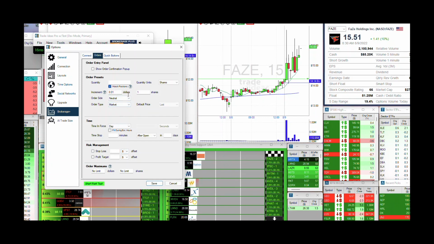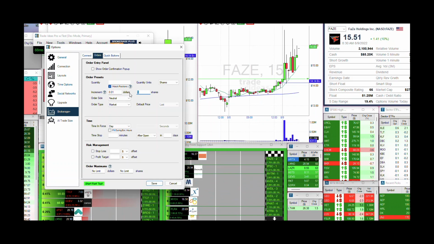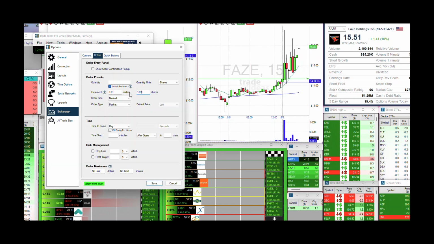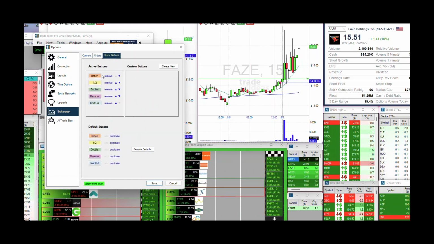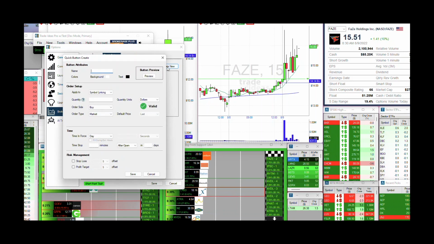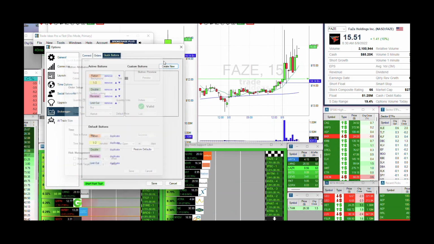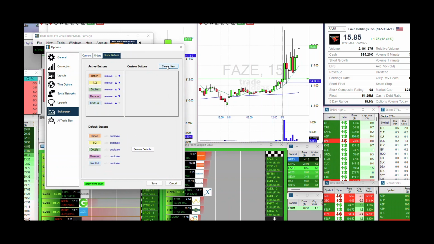If you want your increments to be more than one share, you can do that. So you have the ability to control, say your increments, you want them to be 500 increments, or maybe you want the order entry panel to show 100 increments. It's up to you. You can do it however you like, but it's very configurable now on the Brokerage Plus. Lastly, we also have an option to where you can create a new smart button on the right-hand side of Brokerage Plus. A menu gives you an opportunity to do that.